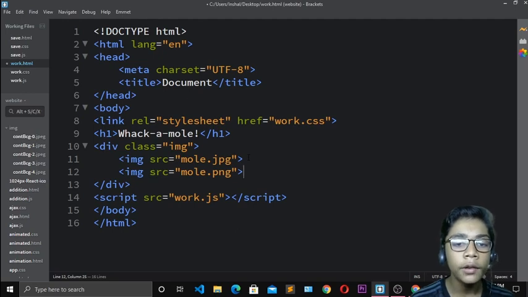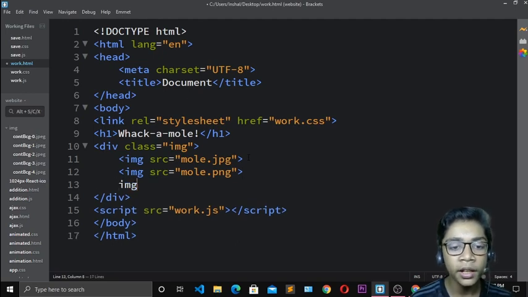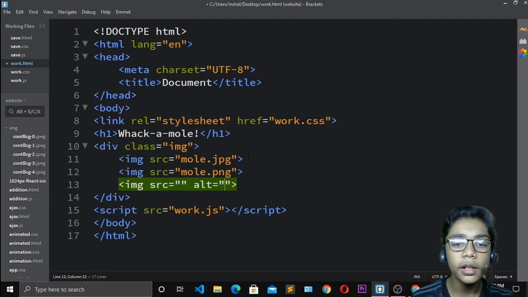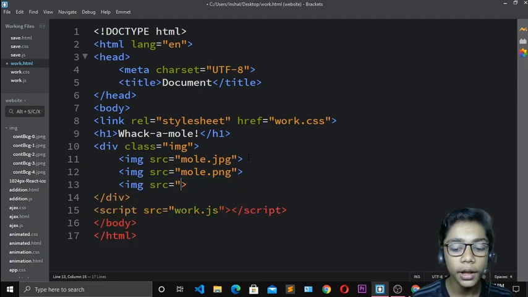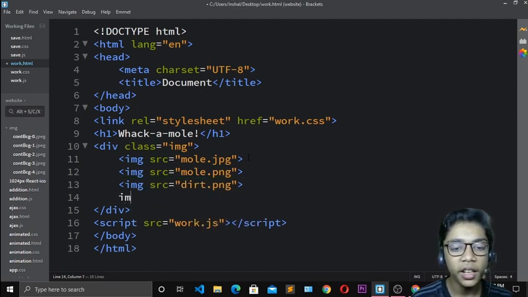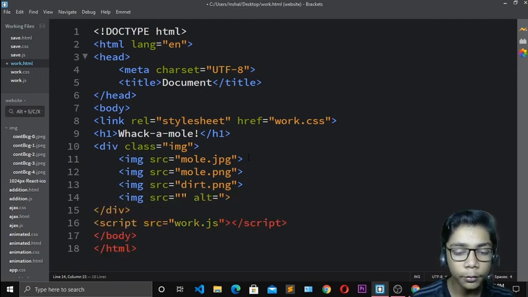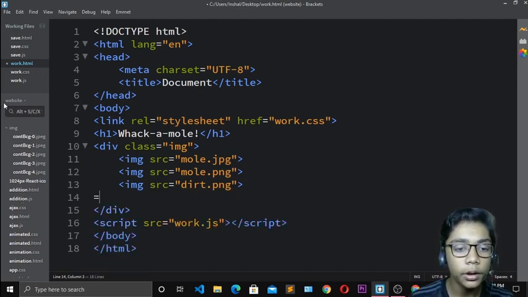Now when you've done that, come over here and define another image, and I will erase this alt because I don't need it. Now write dirt.png. Then write image again, erase that, and erase this image part now because we don't need it.